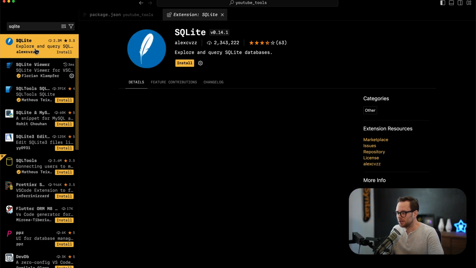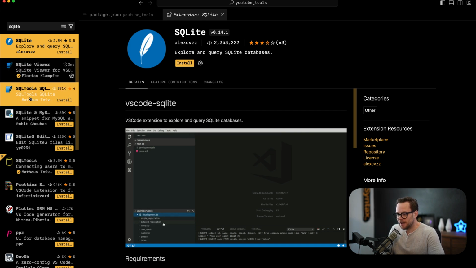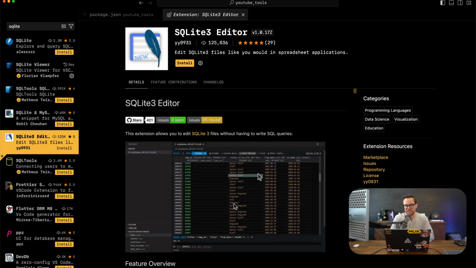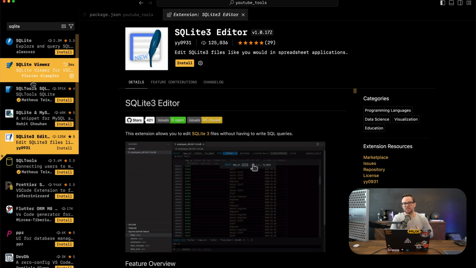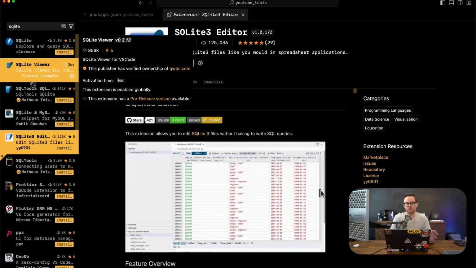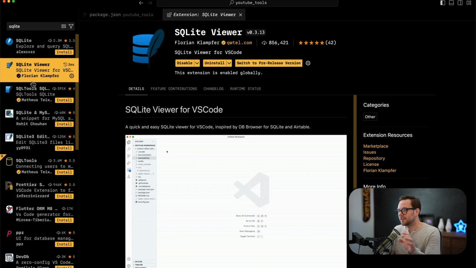Now, there are a couple other ones of these, like this one that has 2 million downloads, Explore and Query Your SQLite Database, or other ones like the SQLite 3 Editor. And this one even gives you a bit more of editing experience. Now, I don't love the user interface for this one, and typically I'm not going to be diving into editing my DB this way. So if you need those types of tools, they're in VS Code as well. However, for just a nice, simple UI to view your database, I've been finding the SQLite Viewer to be an amazing extension.